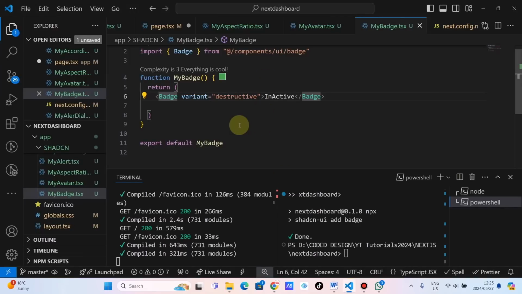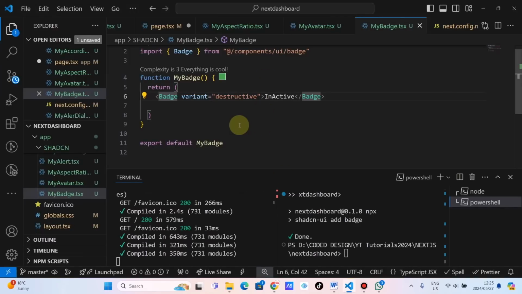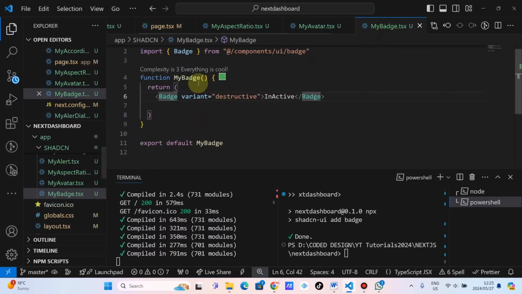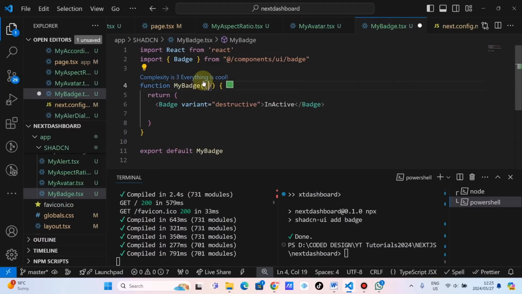As an added bonus, I think what we can do here is make this component reusable. How can we make this component reusable? We just need to pass props. Let me save here and save here. So go back to my badge. What we need to do here is pass props.